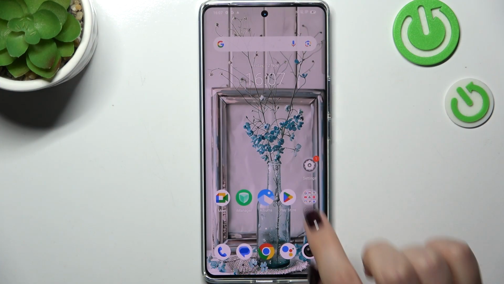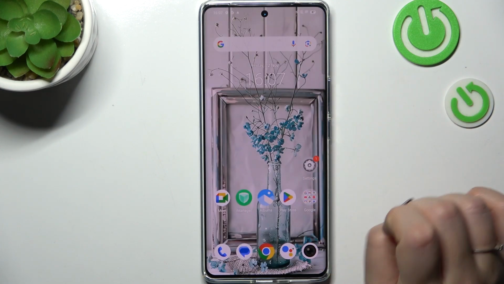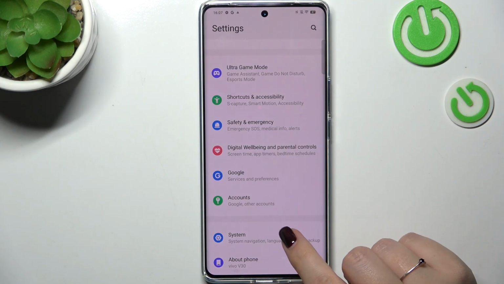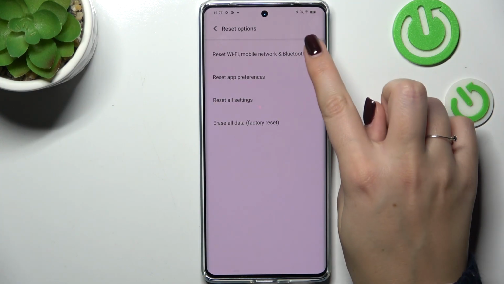So let's start with opening the settings, and here we have to scroll down. We have to scroll down to the very bottom to find the system. Now let's tap on reset options, and at the top we've got the option we're looking for, so let's tap on it.